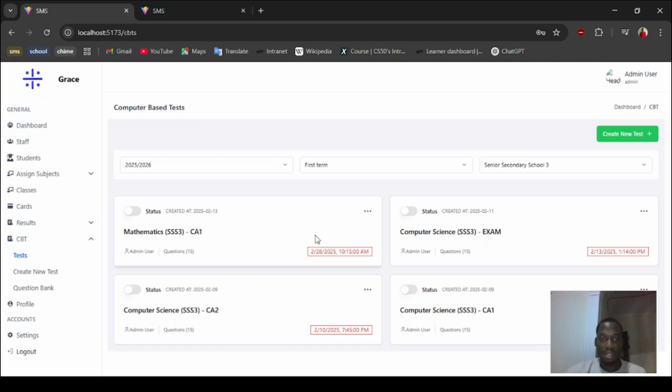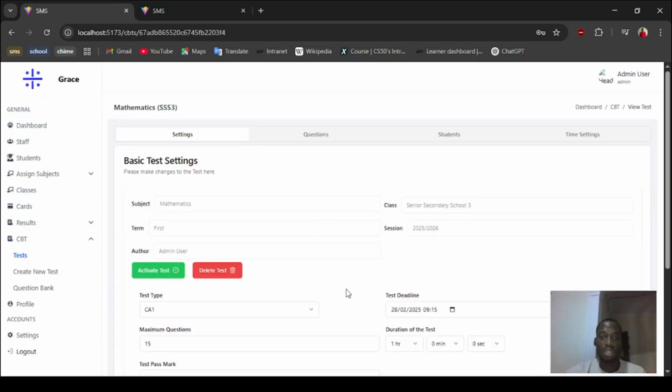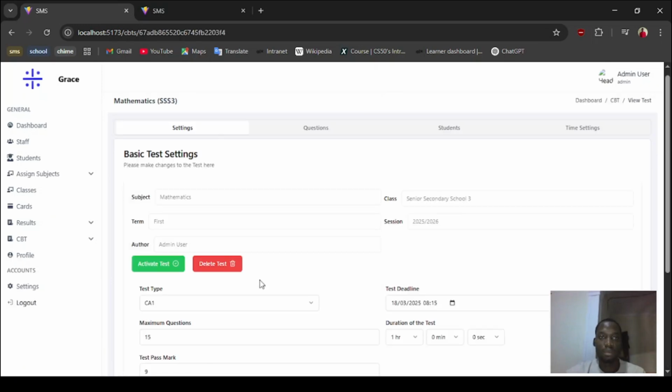These are tests that have been created, and these tests right now are inactive. They can always be activated to be available for the students to take, but for now they are all inactive. We can always turn them on. We can activate any of the tests, and any students logged in can see these as active tests that they can take. These are the normal test settings.